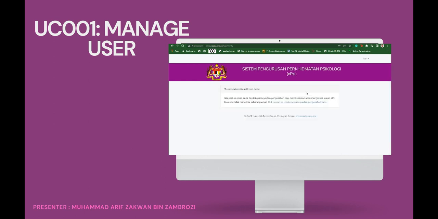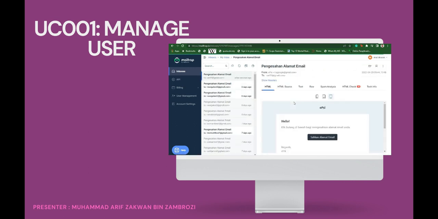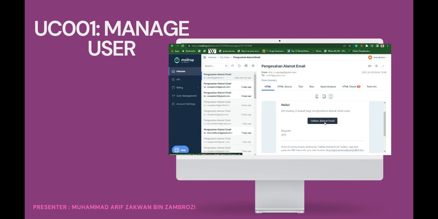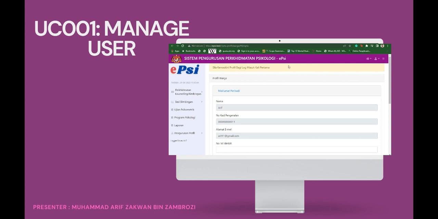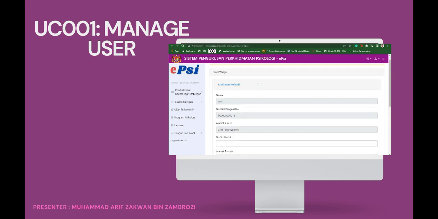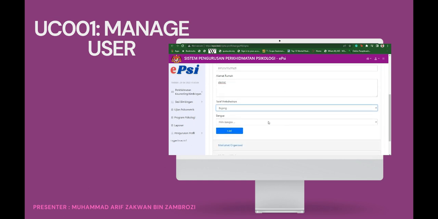Okay, so they need to verify first the email. So I use my tab to verify for the dummy email first, and then okay, you get into the system. So first you need to fill in the profile for first time sign in. So this is all the profile of the organization. So we need to fill in all of this.